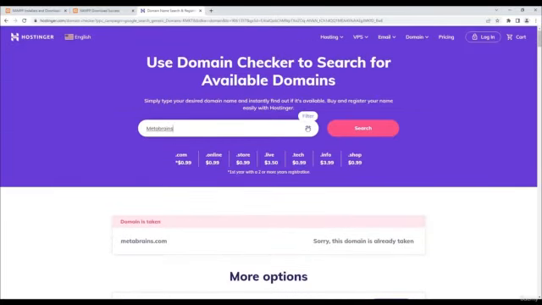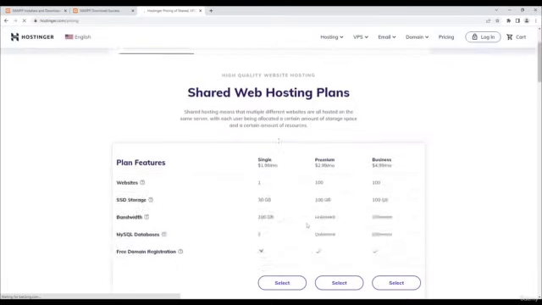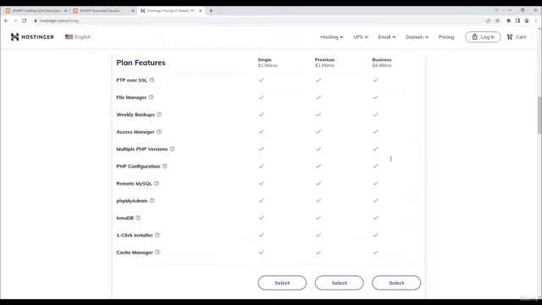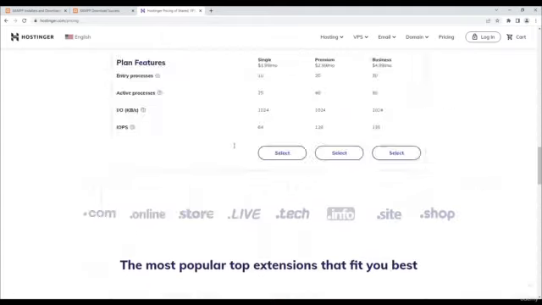So, after having picked a domain name and hosting service, the website will officially be ready for you to use. Now, we will look at the pricing. Like here, if we select the single package, these are the things that we will be provided with. Similarly, if we select the premium or business package, these are all the things available for us.